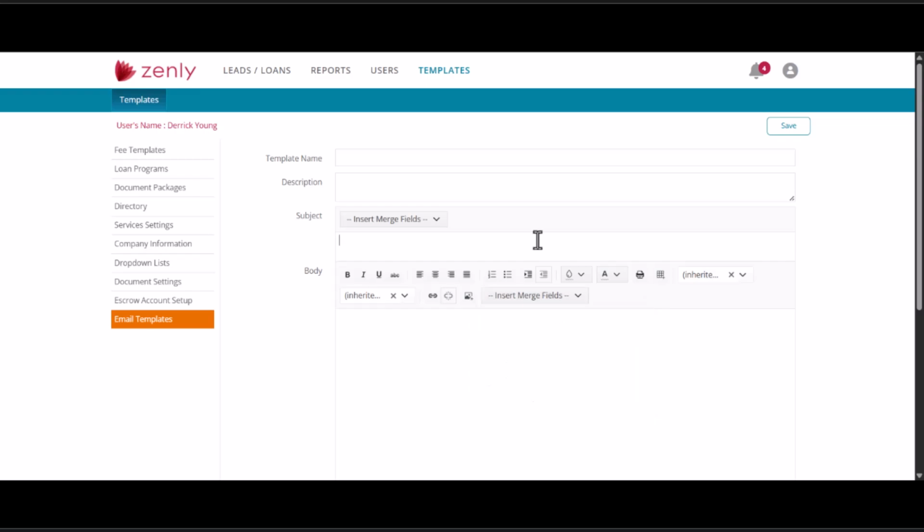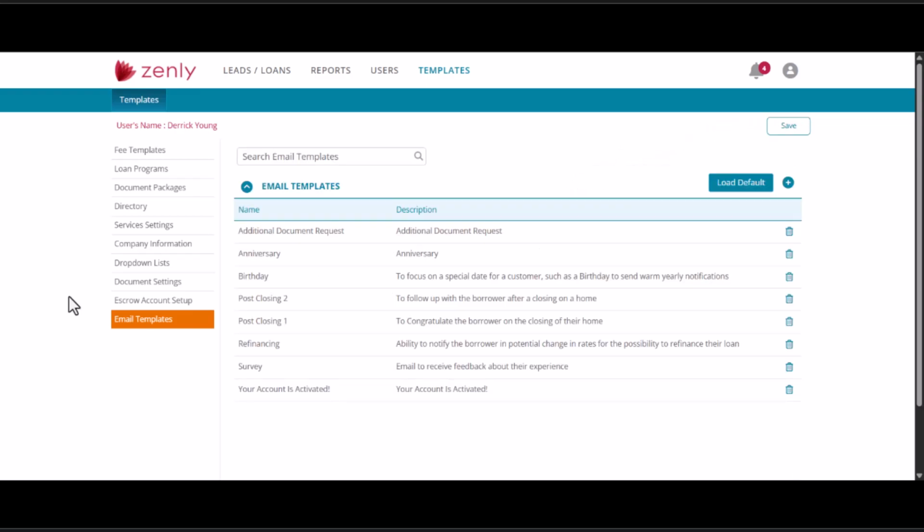Once you finish creating your email template, you'll want to click Save in the top right-hand corner, and that newly made template will display in your list with the rest of your email templates.